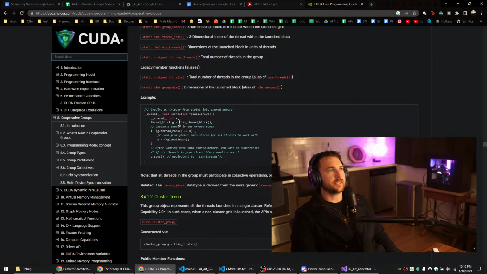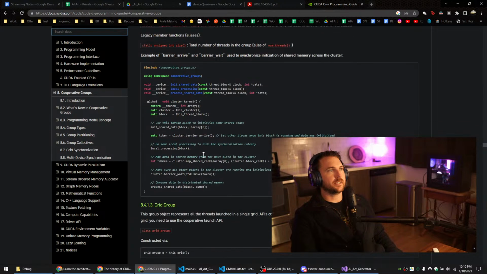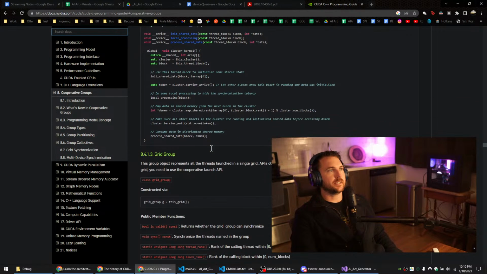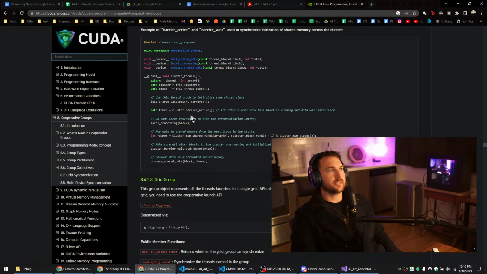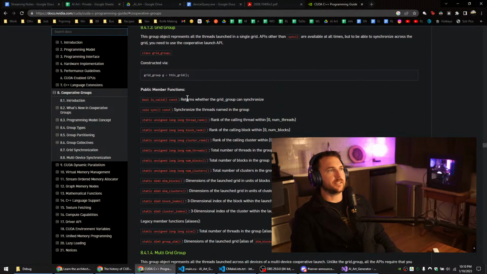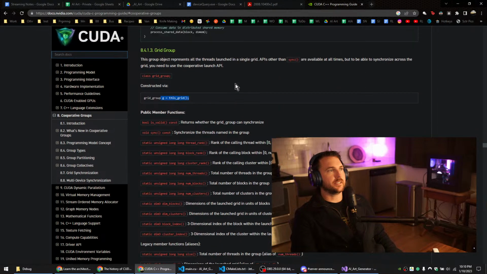In this example, they're getting a description of the block. It's thread block here. And it's all within the kernel. Let's see if the grid, if we have to, if we can simply create the variable within the kernel for a grid. Grid group G equals this grid.